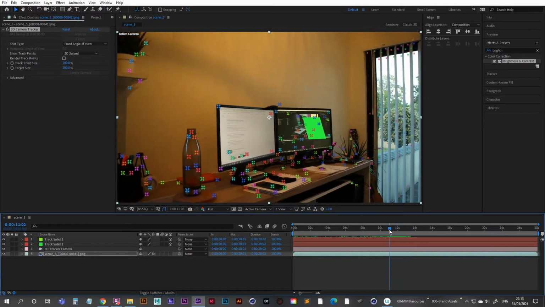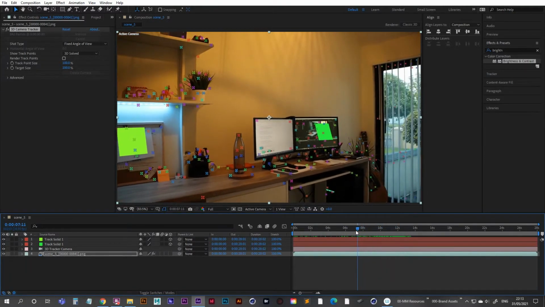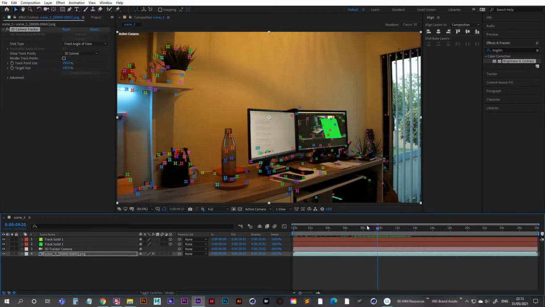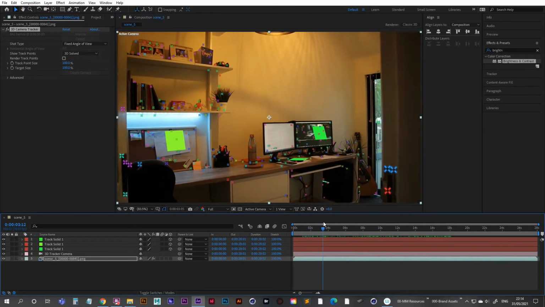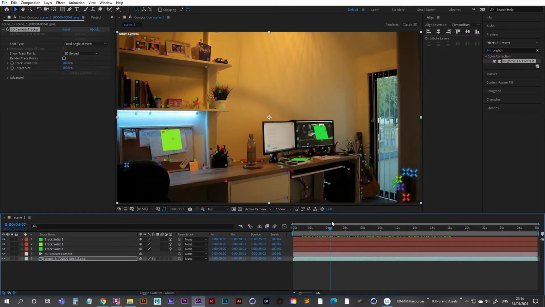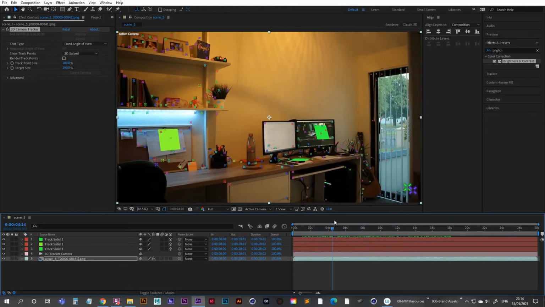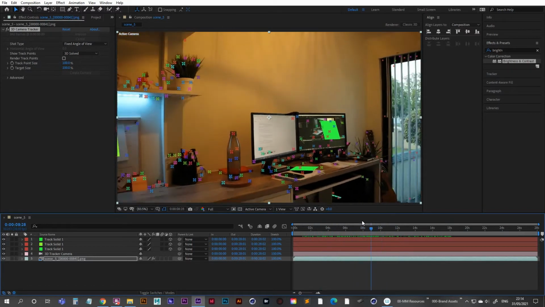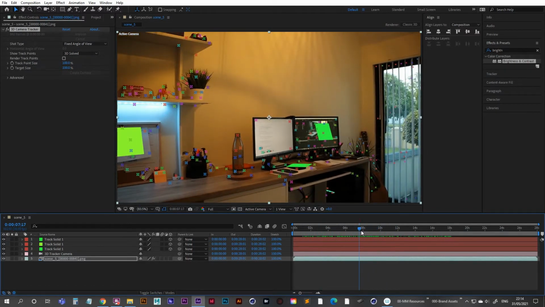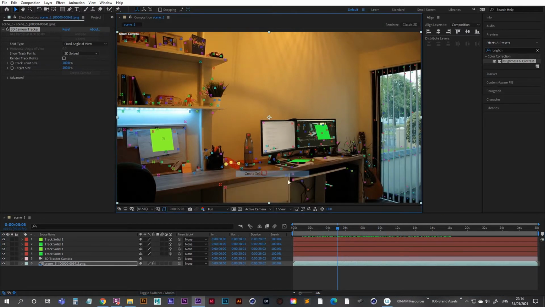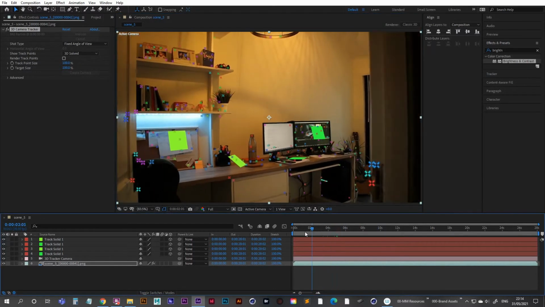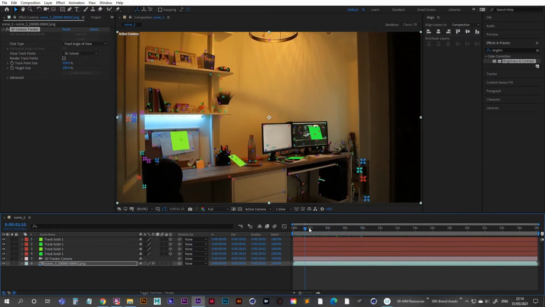So let's see, maybe this one and this one and this one possibly. Create a solid there. And we'll do, let's see, maybe one more, just kind of do a random one there, just in case. Probably won't be using that, but now we have enough track solids.